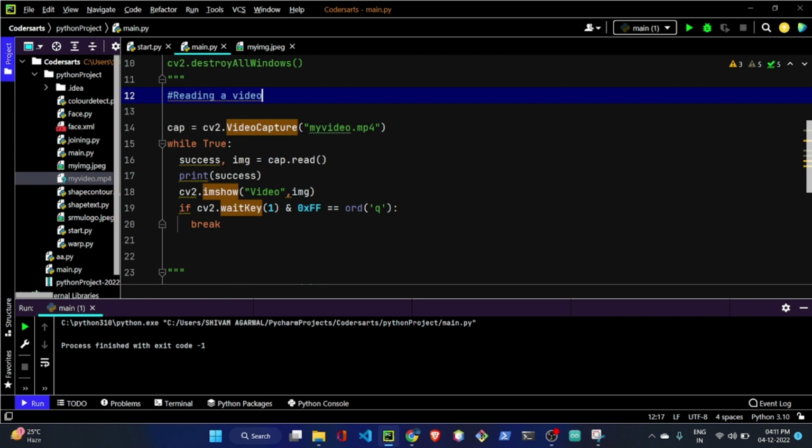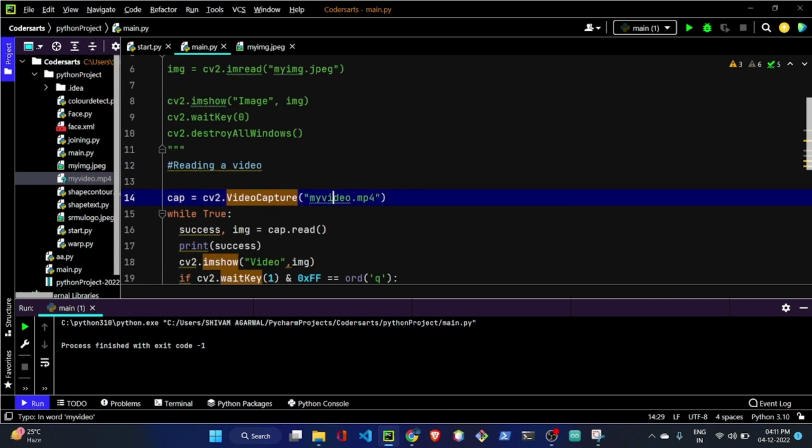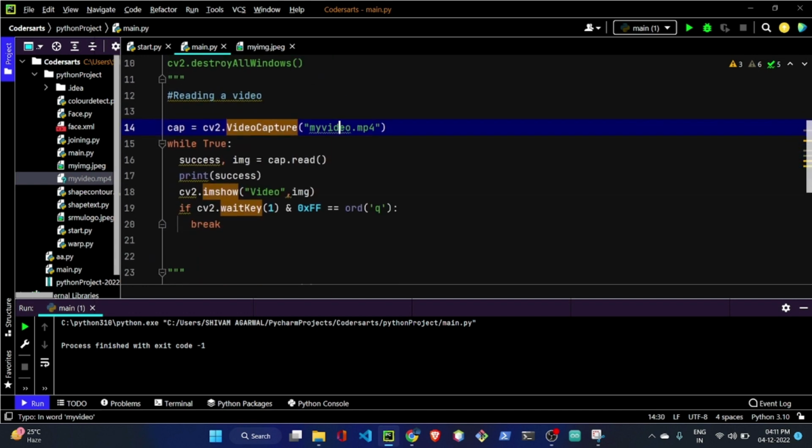So this whole code is reading a video. Let us see what it is doing. We are using cv2.VideoCapture. VideoCapture is another function of OpenCV that is used to read a video. Similarly, as we saw in imread, we will supply a single argument, the video.